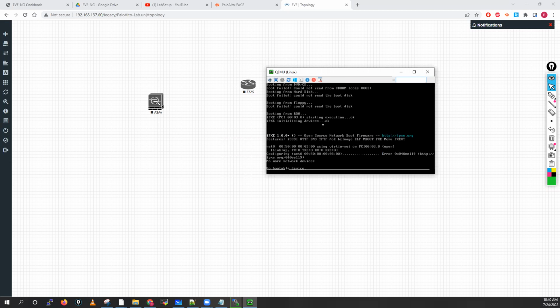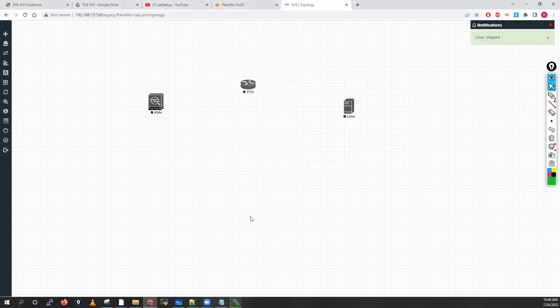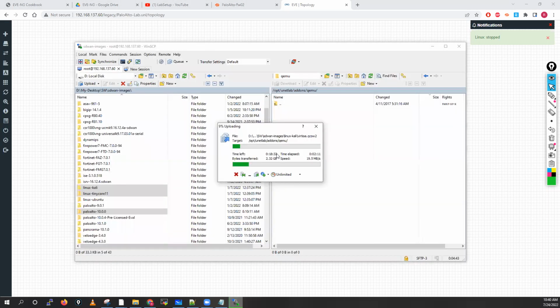Right now you are getting this error, no bootable device, right? Which means this image upload is not completed yet. It will take around 18 minutes to upload all the necessary images, basically whatever we are having here. Now you can just leave this process running in the background.